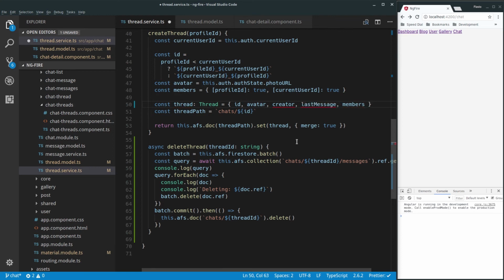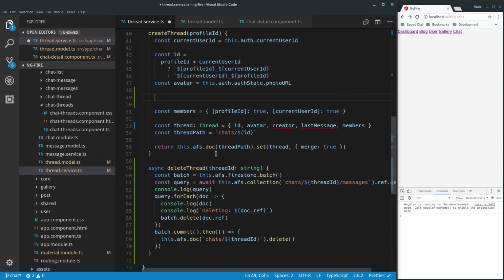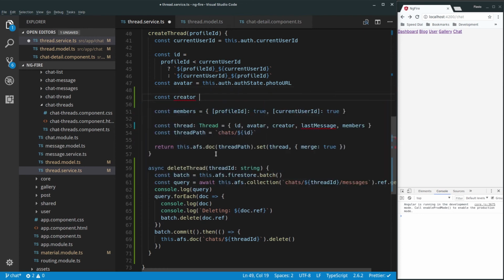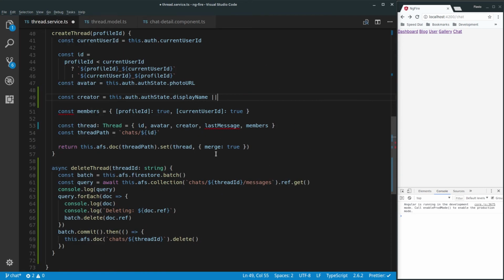And last message. Now we need to give that information. So let's add const creator. There will be this.auth.state.displayName. But let's add a fallback, so it will display the email in case the user doesn't have a display name yet.